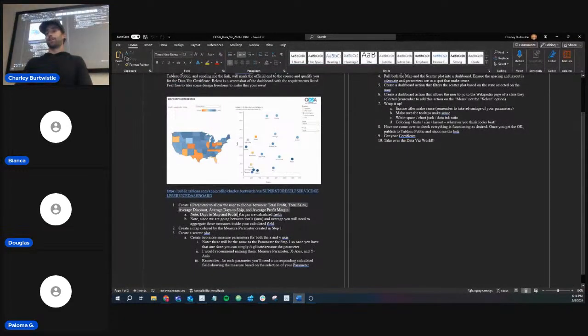Okay. So create the current parameters. Here are the different things that you need to have in there. Days to ship and profit margin are calculated fields. Make sure you guys may run into issues with aggregations. Make sure that you're aggregating them the same way. Color the map by the parameter. Create the scatter plot. We'll need 2 more measure parameters. They're exactly the same, so copy and paste. I'd recommend titling them measure parameter x-axis, y-axis.